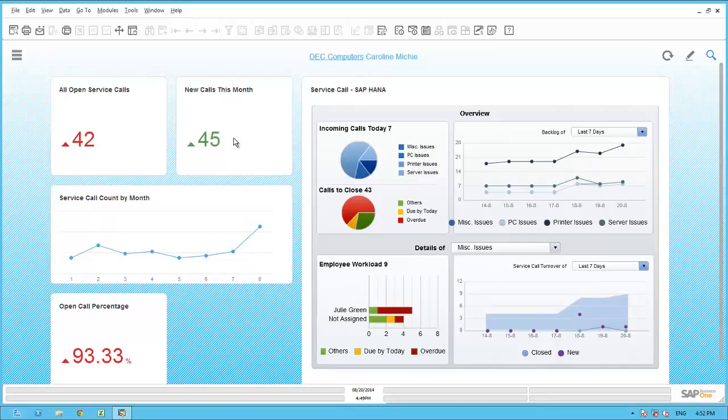To get a multi-dimensional view of the overall service department workload, Caroline has also activated the Service Call SAP HANA Crystal Dashboard. This dashboard comes with SAP Business One for HANA, and Caroline has placed it on her desktop. This dashboard gives Caroline the following summary information of the service department.